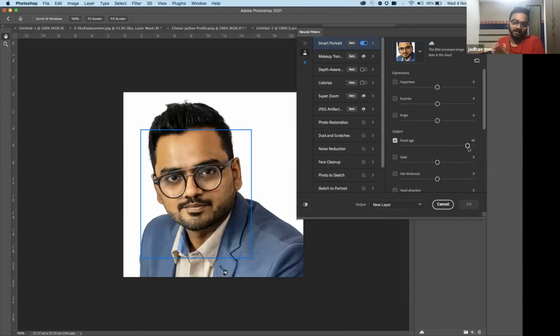Now this data is actually getting processed onto the cloud, and maybe very soon I'll see an older version of my own self. Now this is going on to the internet. My net is not the best in the world, but you can definitely try this out. Just install the latest version of Photoshop and you should be able to use these features. Let it process by the time.